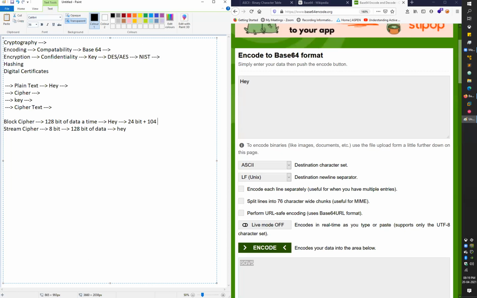My system will add 104 null bits, just to complete that block. To complete that block, my system will add some null bytes, so that our cipher can perform the encryption, can perform the encoding. That was the part of block ciphers.